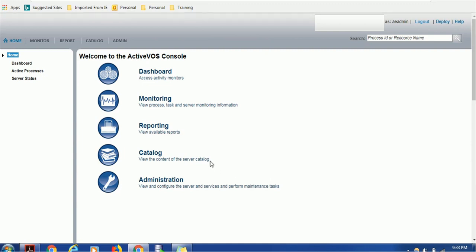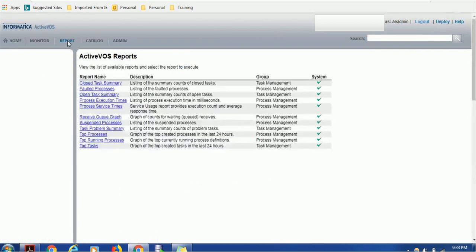In order to trace down the activities, we have to go to the reporting section. So click on the report in the Active VOS console and you will see a couple of things. As you can see on the screen, you can see the summary of closed tasks, faulted tasks, open task summary, process execution time, process service time, receive queue graph, suspended processes, task process, task problem summary, top processes, top running processes, and top tasks. Let's go ahead and click on the top processes.